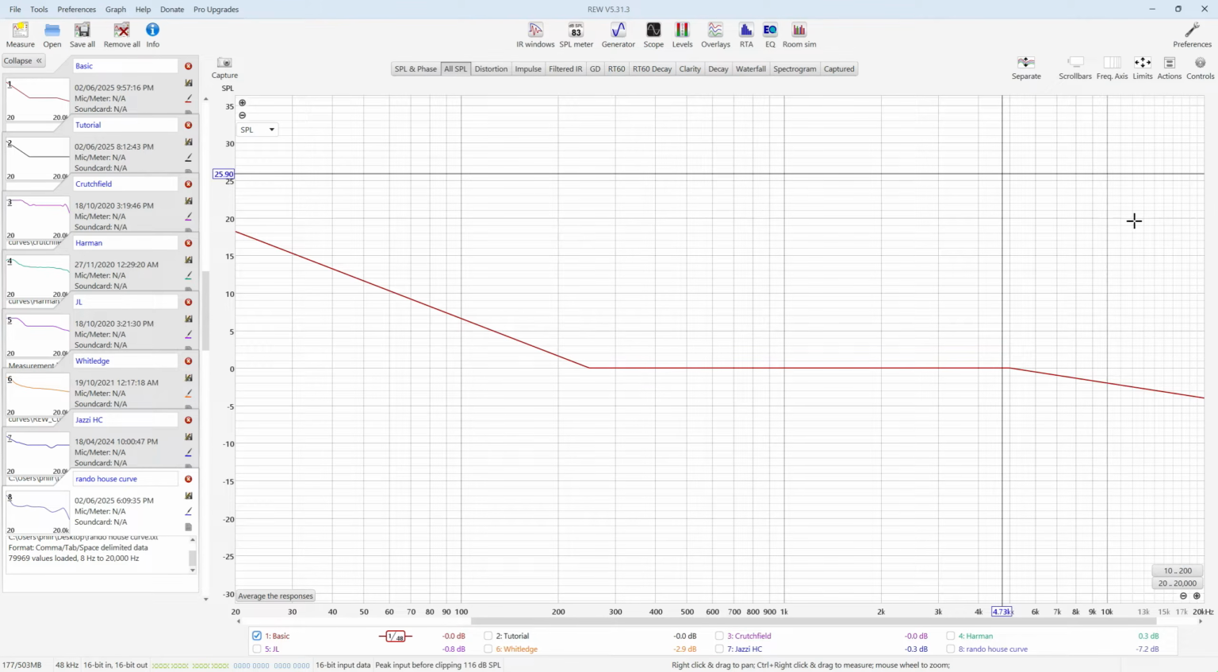A house curve in car audio, we use it to level match and as a target line for when we're doing EQ work, when we shape the response of our speakers. A typical car audio house curve looks a little bit like this. These are the main features.